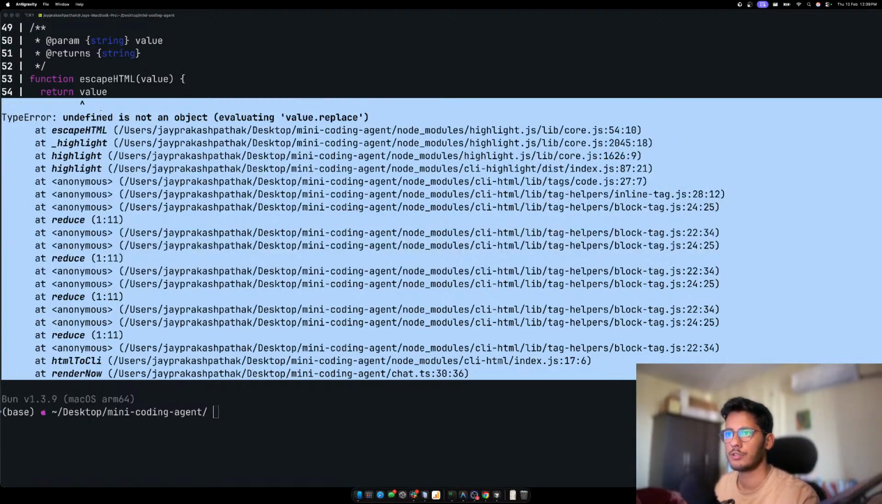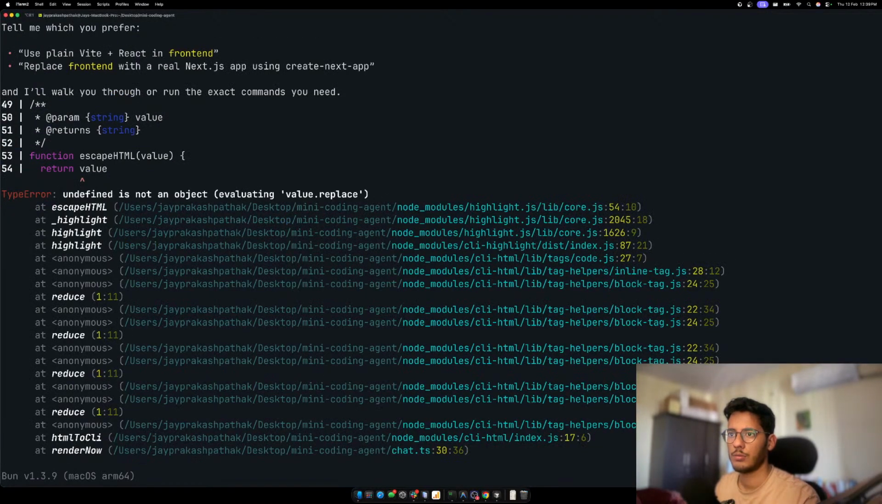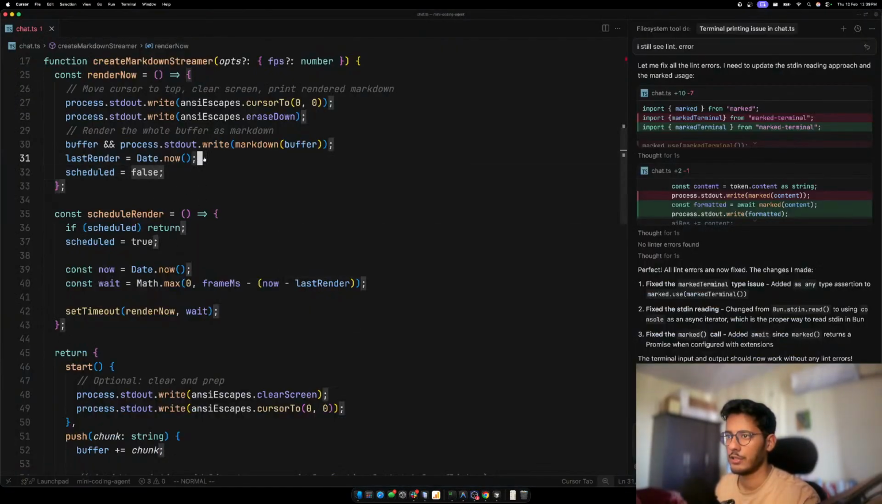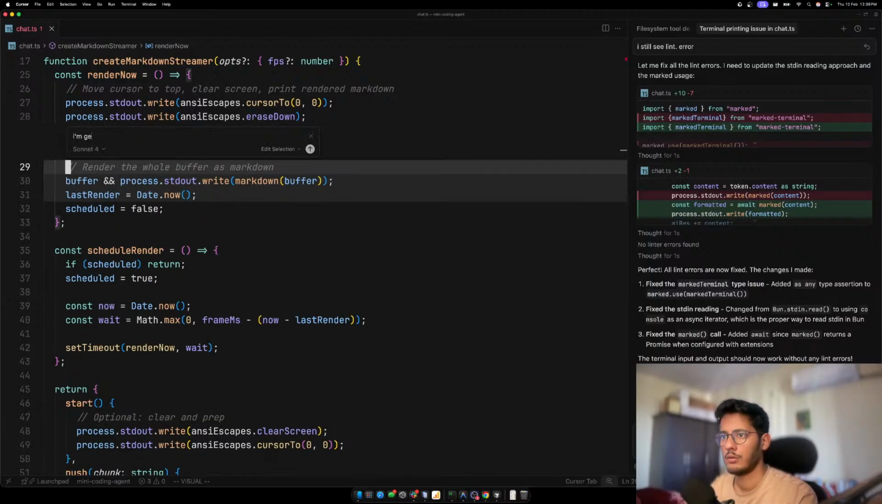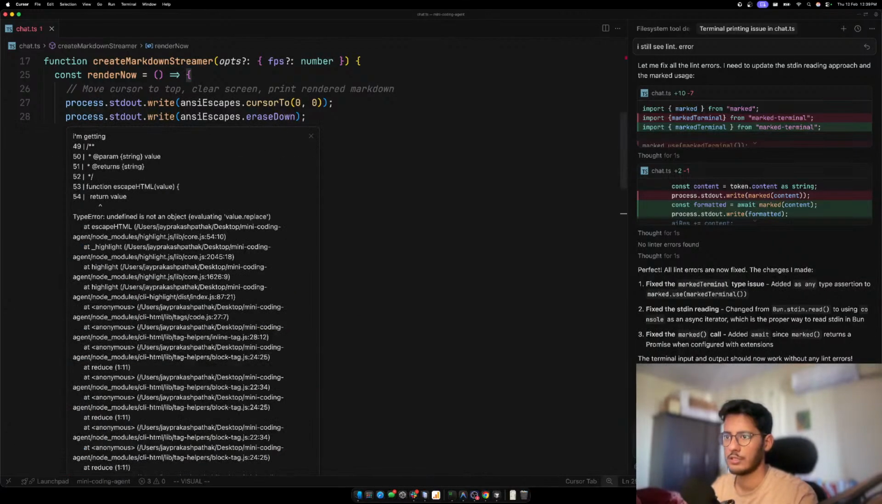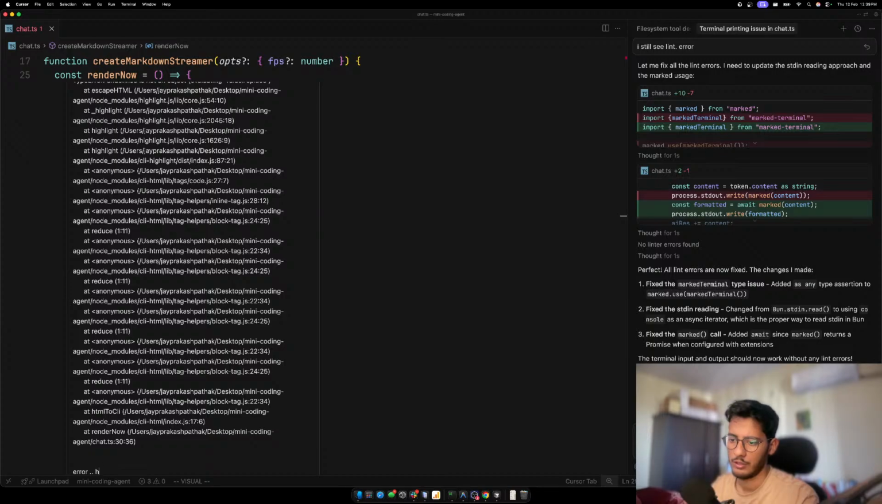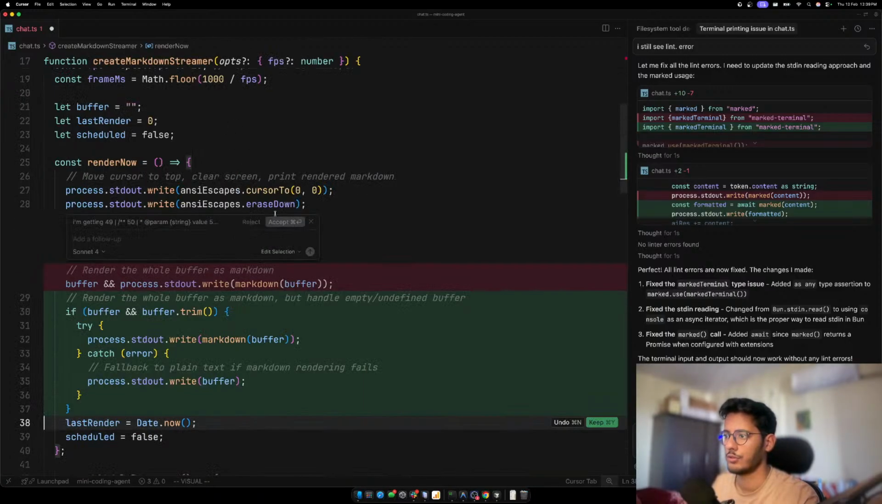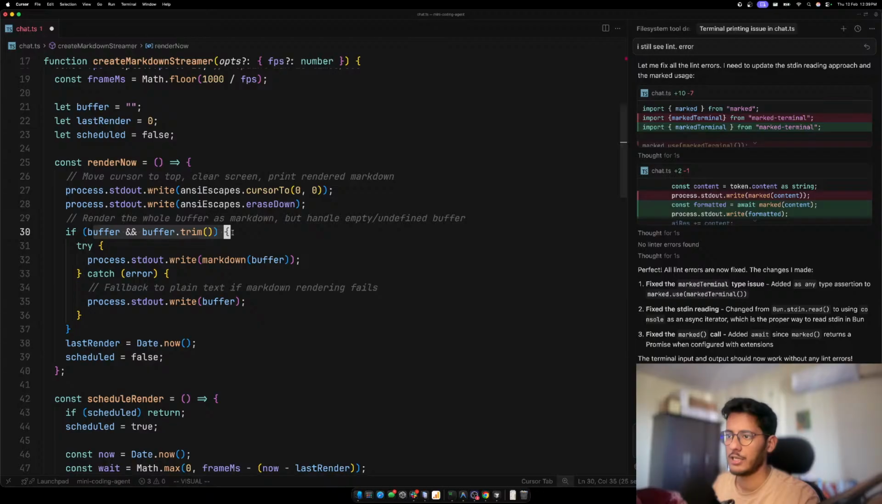Let's copy this. Let's not just copy this, let's copy all of that. Let's go here, and I'm getting this error over here, so we'll say I'm getting this error, help me fix this, right? It'll go and help me fix this. So yeah, great. So accept. Basically what it did is it just added an if check, that this should exist, then only it would go and do this, otherwise it wouldn't. Great stuff.